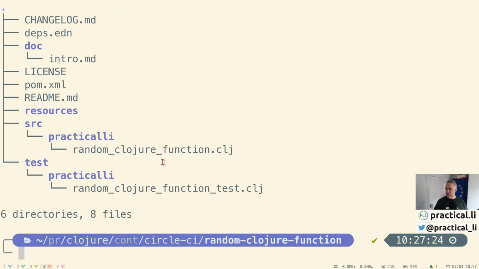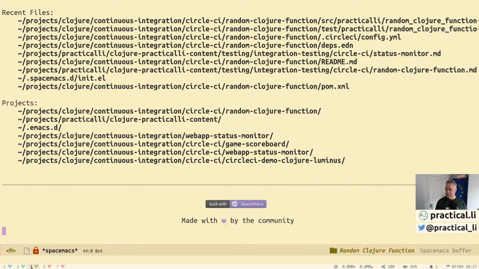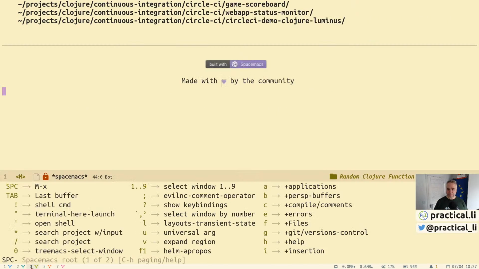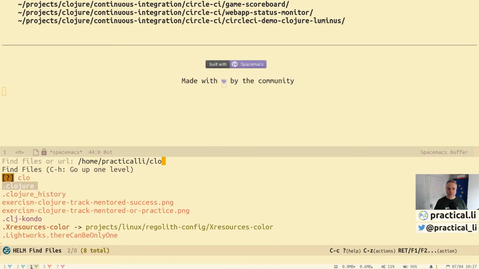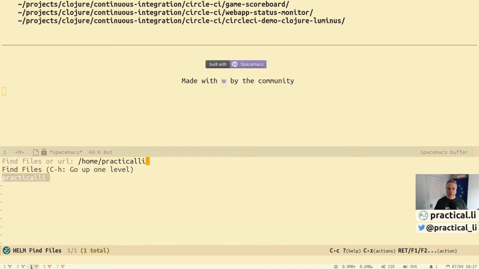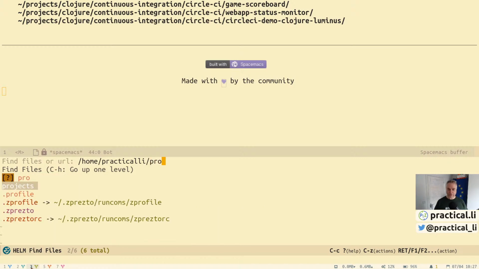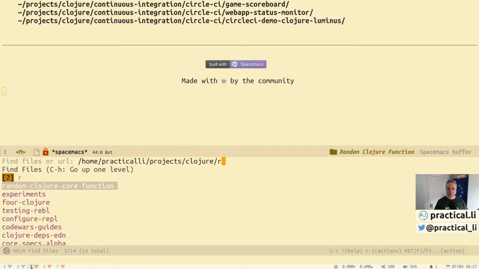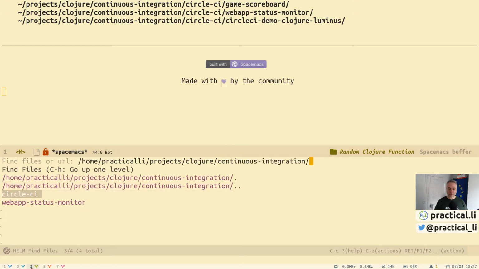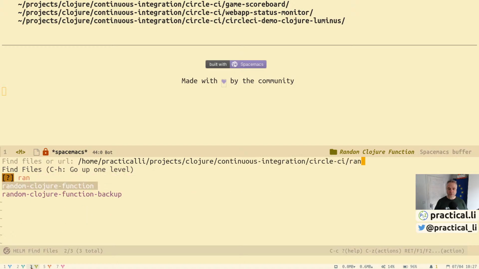And I'm going to go in and edit that project. I'm using Spacemacs for doing this. Any Clojure editor will do. So space FF to go and open the project, Clojure projects, Clojure random. There it is.